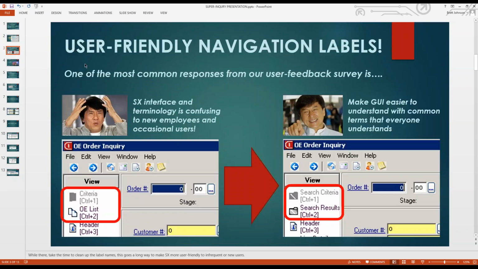In addition to the ability to consolidate these screens together, another feedback item that we got from our employees was, this stuff doesn't always make a lot of sense. The SX terminology and the interface are both dated. What can we do to make things a little more user-friendly, not just for the new employees, but for occasional users, the outside sales guys who have read-only access that might go in a few times a month rather than all day every day. So in this little example, simply changing the names of a couple of fields in SX would make it a lot more understandable to someone who's new to the system. This is something that I'll show you how to do as well.